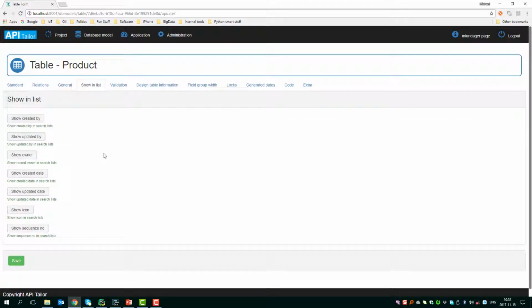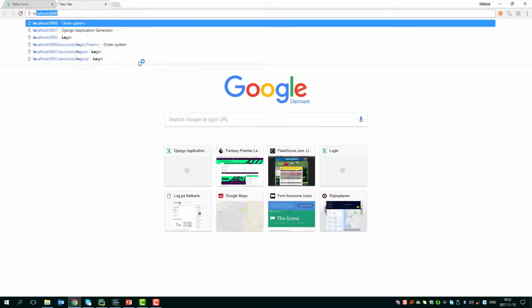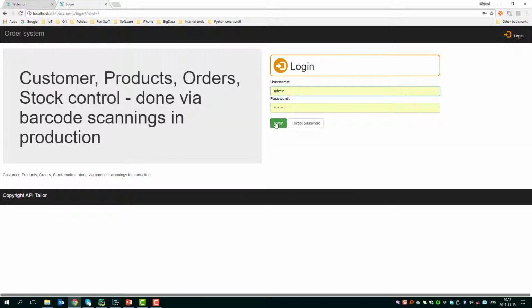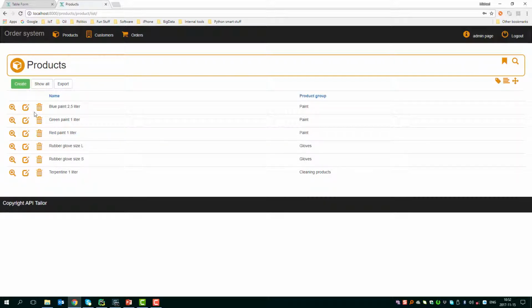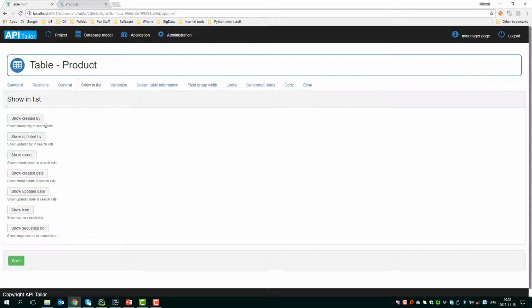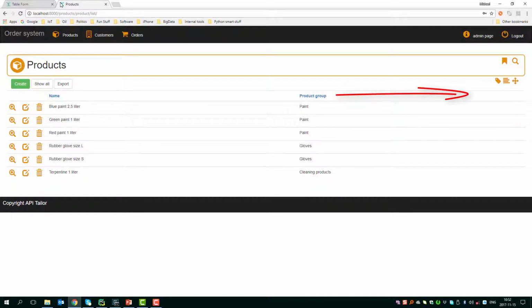Show in list is basically, and it's probably a good idea that I take the running application up here. So let us take a look at the order system while we do this. If I go into products here and products, I will see a list here, a name and a group, etc. I can turn on in that list who created it, who owns it, when was it created, etc. I'm not going to do that, but I can do that, and then these fields will show up in this list.